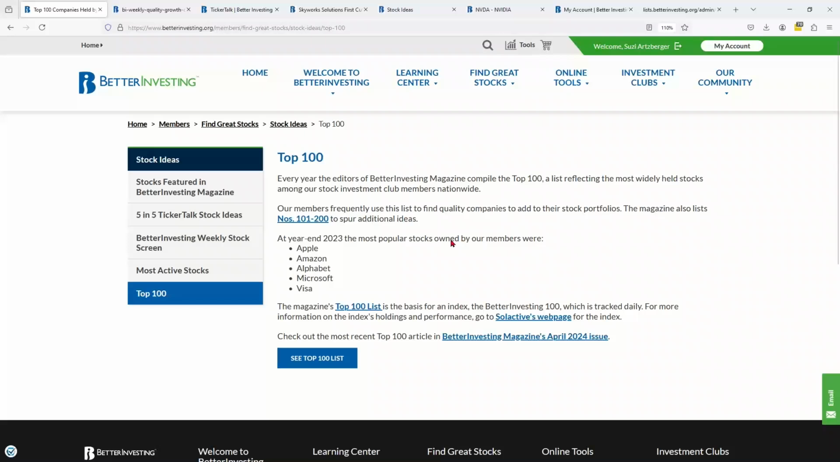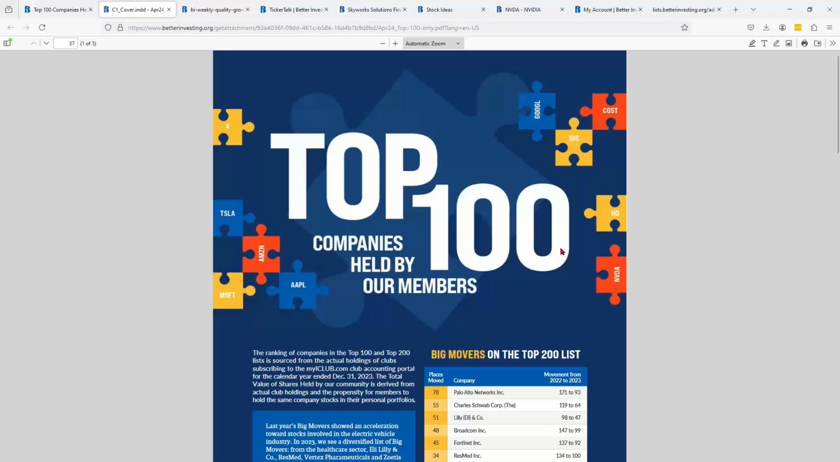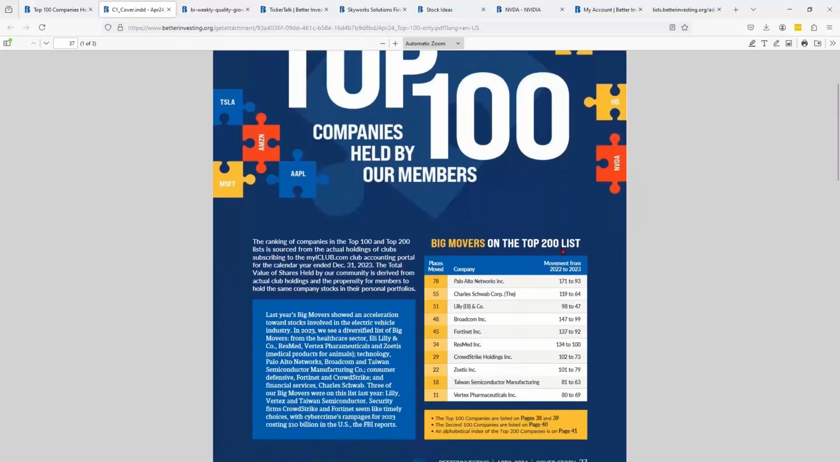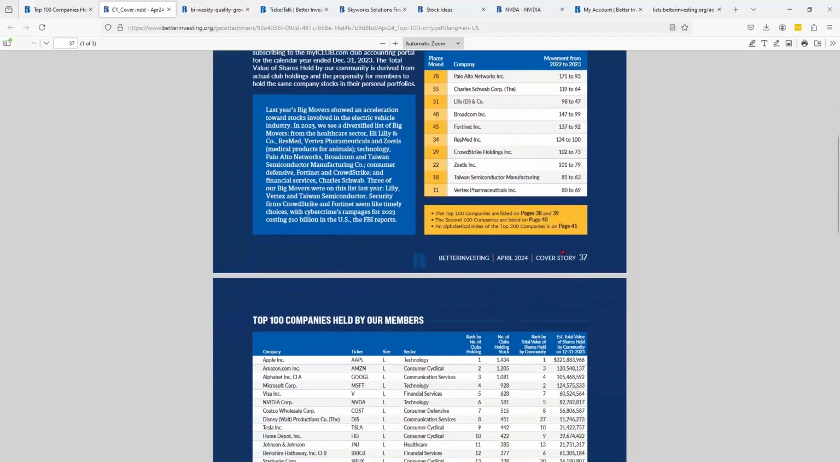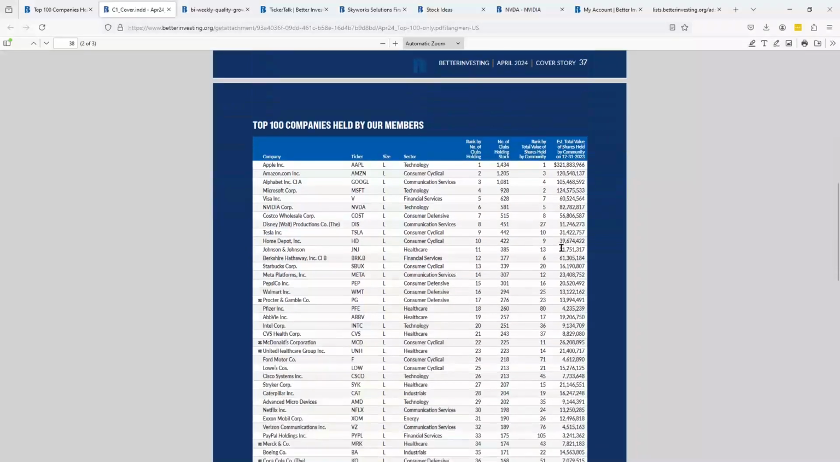Every year, Better Investing compiles a list of the top 100 stocks most commonly held by investment clubs. To see the magazine article where the top 100 list is published in the April magazine, click on the blue button that says See Top 100 List. The magazine article will open and you can view the list of stocks in that PDF format. I'm going to scroll down so you can see what that looks like.